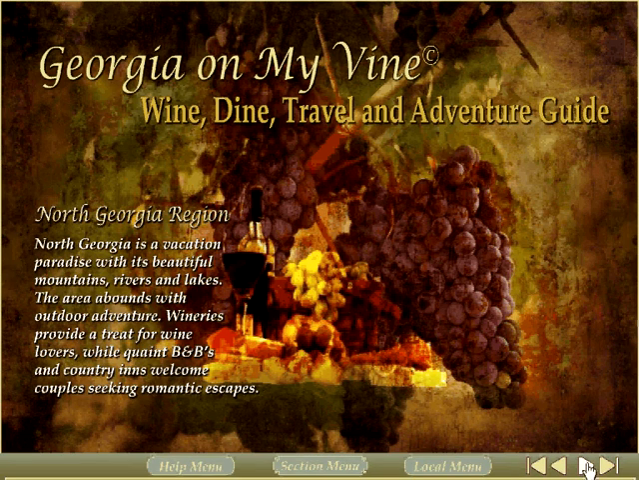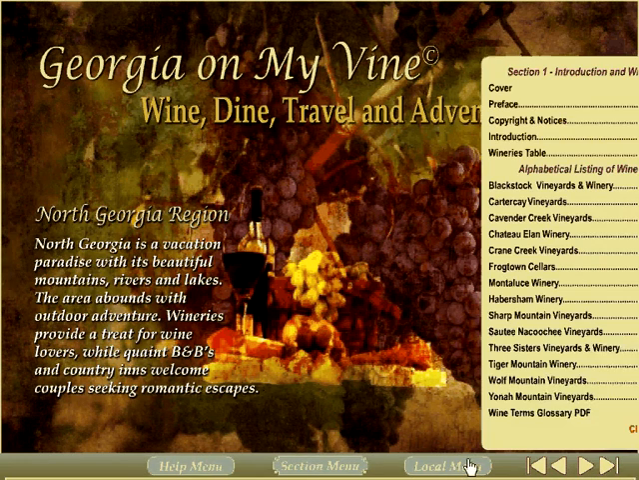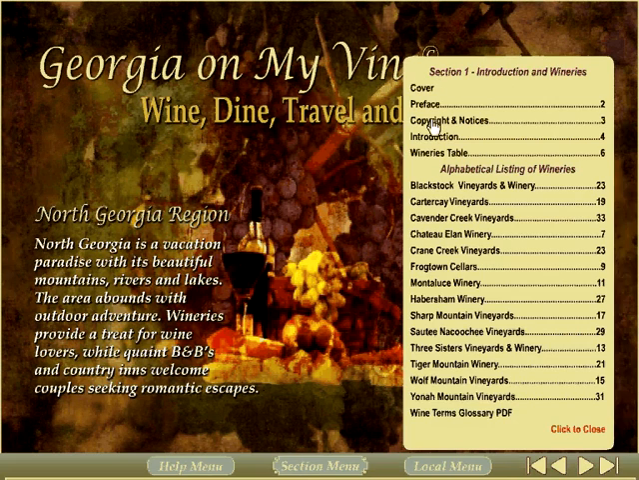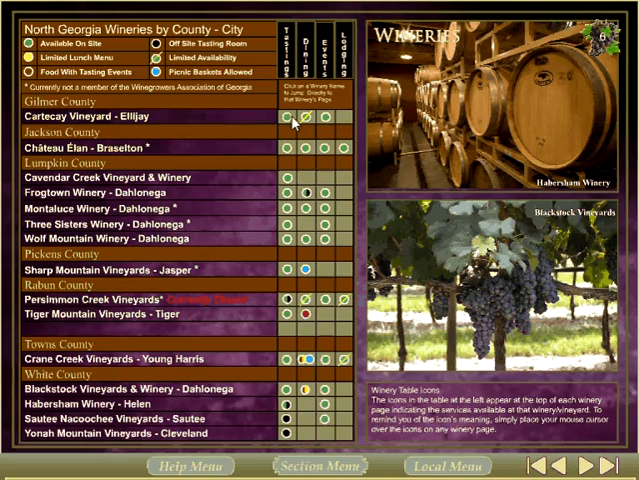As I mentioned previously, you have an option of paging through this page by page, clicking the arrow button, and you can do so at any time. Or you can open the local menu button. The menu appears, and here you have access to every page within that winery section, or in the other sections, anything within their section particularly. We mentioned the wineries table, so let's click that and take a look. We jump to that page, and here you have a listing of the 14 wineries that we have overviews on.